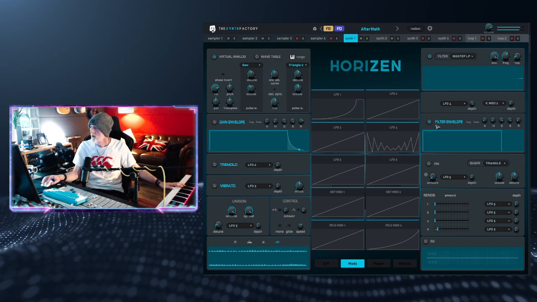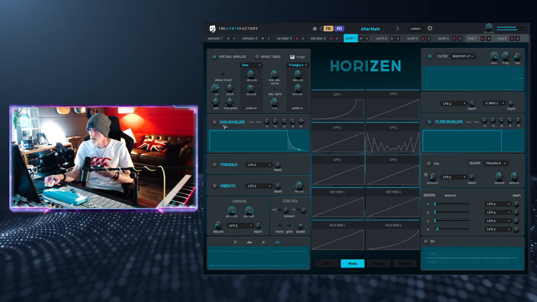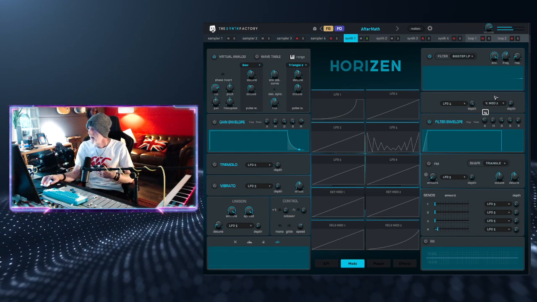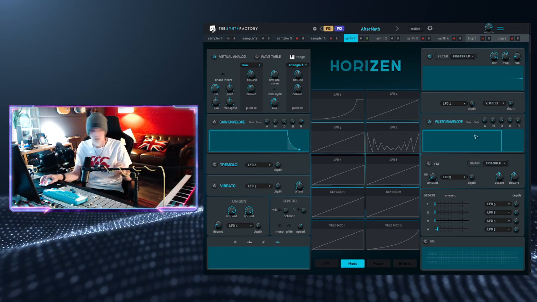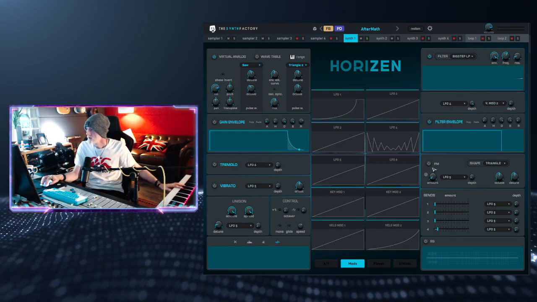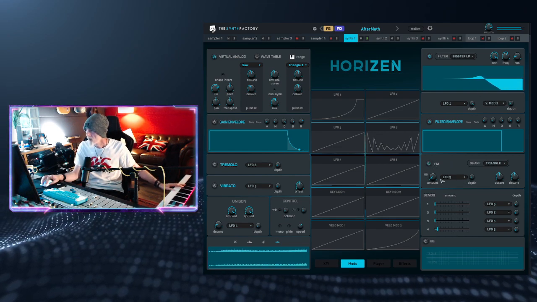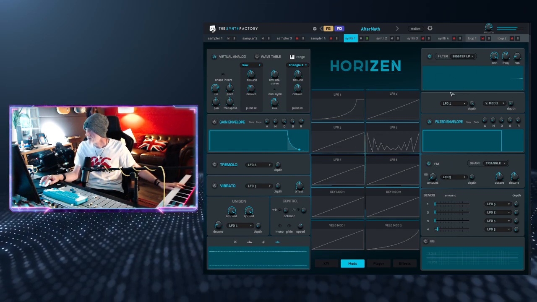We can then slow this down, and start to change whatever settings we like. The filter envelope will obviously control, similar to the gain envelope, how and when the filter opens up, closes, sustains, and so on and so forth. Let's now move on to the FM engine. So actually, let's just disable the filter for now.